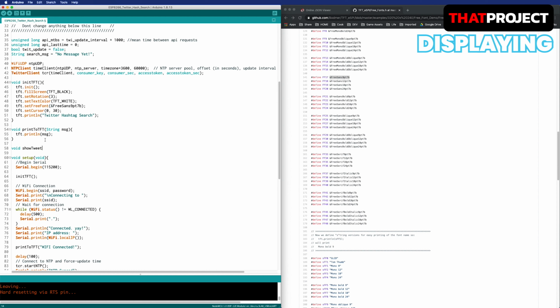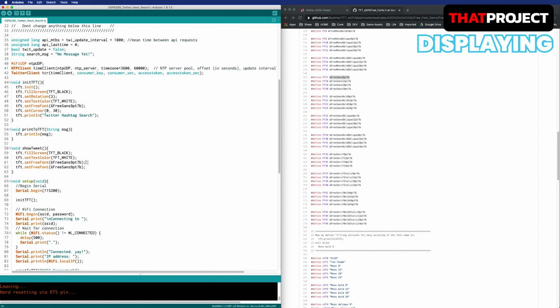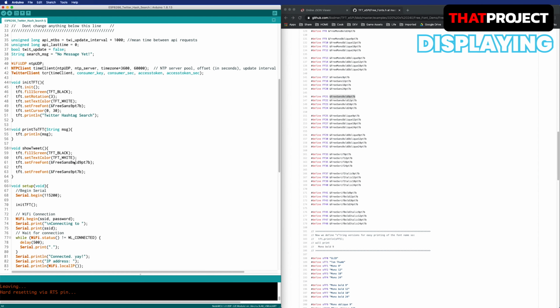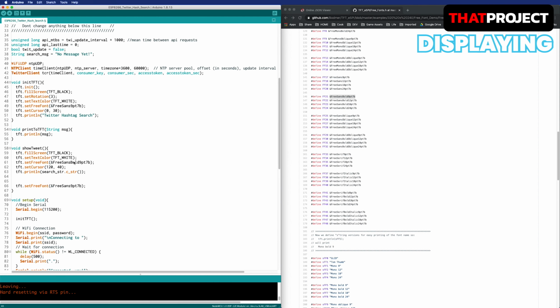Let's create a function to print the contents of the tweet on the screen. The first thing you need is to get rid of the previous screen by painting it black again. If you don't do this, it overlaps and looks weird. Also apply each font you want. For the hashtag keyword, I think the bold font is better. Move the cursor to print the hashtag keyword, and move the cursor again to print the tweet message.